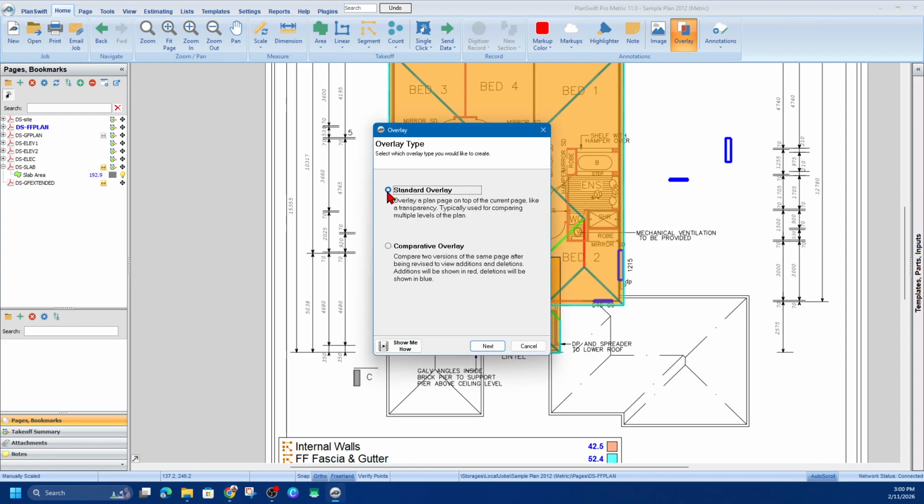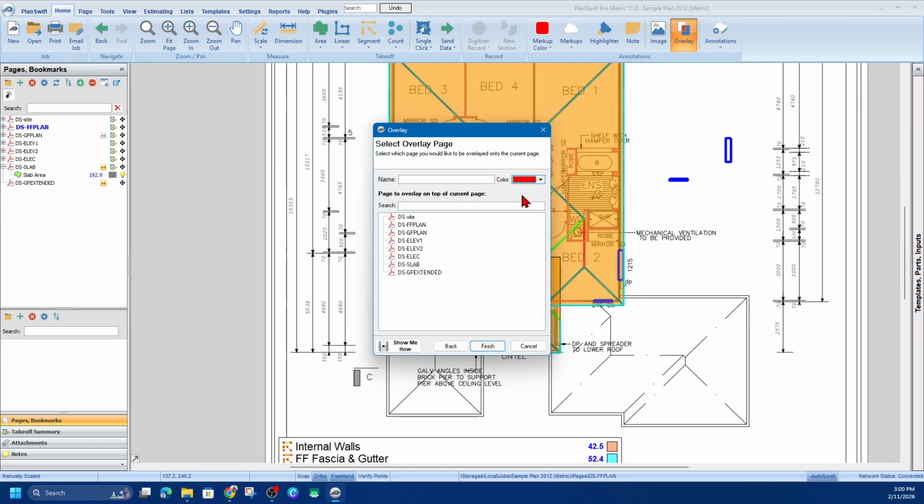Now I'm just going to go ahead and check standard for this one. And now from here we can give this a name and a color. I might give this a yellow color. Now from here, open up a page you would like to overlay. So I might choose that one.